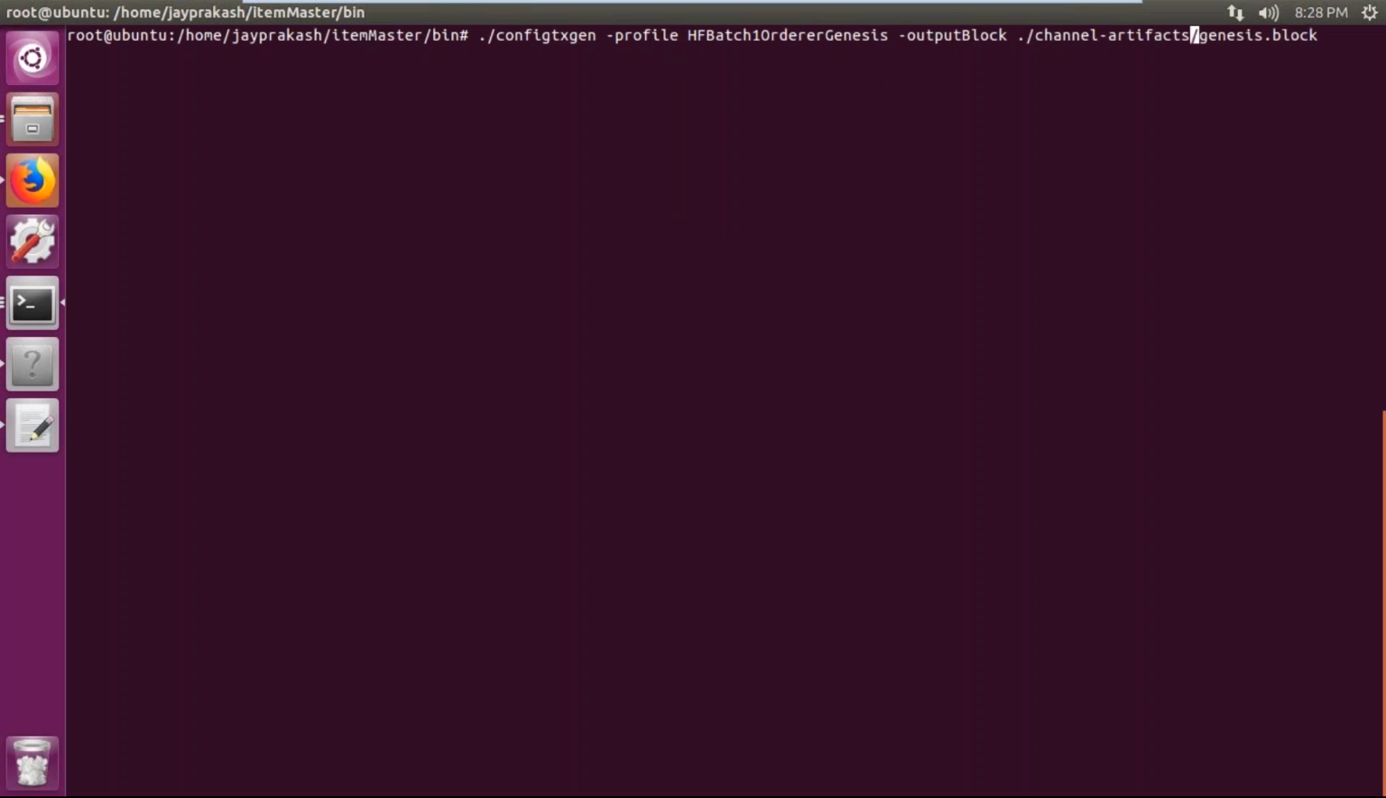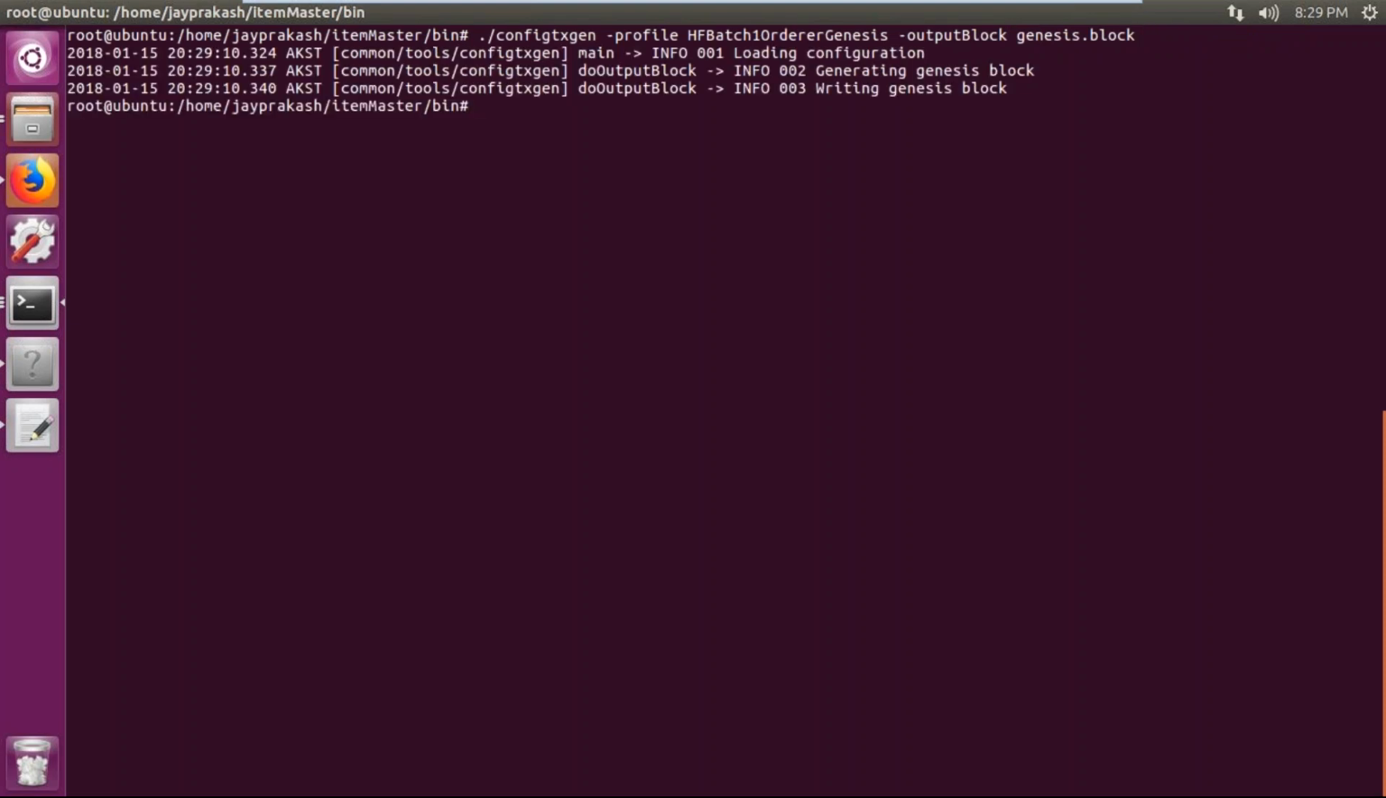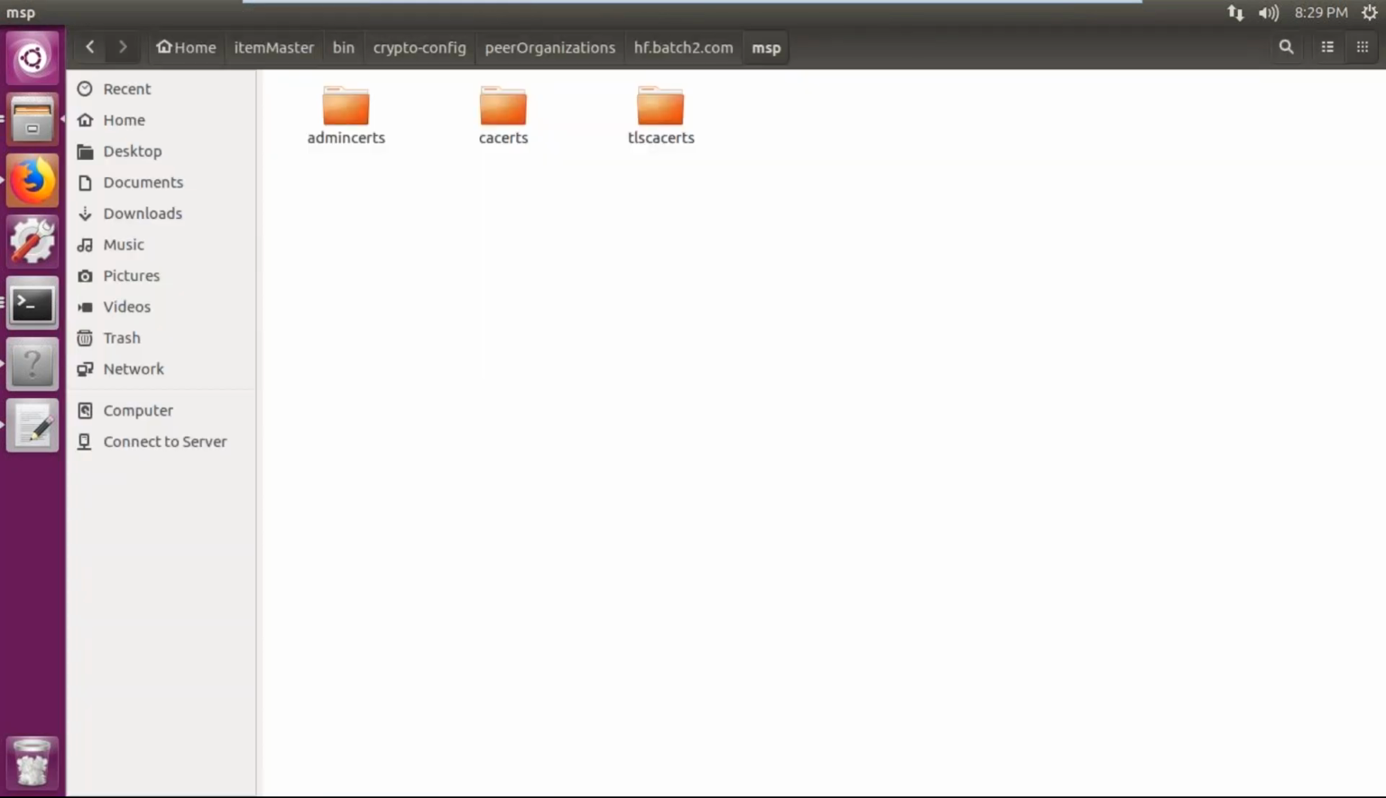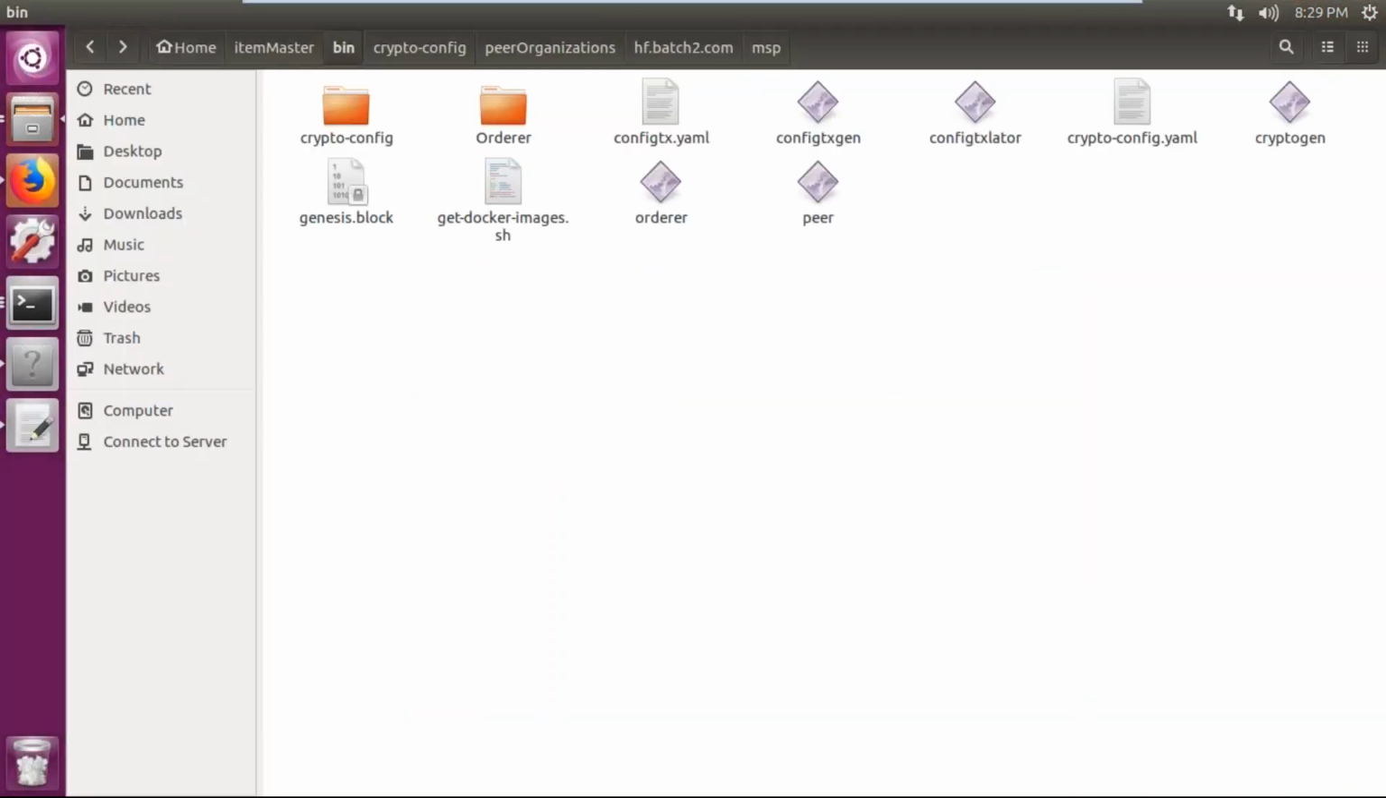and then you have to write the path where you want to write the Genesis block. So I want to write the Genesis block in the current directory. So you press enter, you can see that the Genesis block has been written successfully, or created successfully. Now if you go here, bin, and here's your Genesis block.